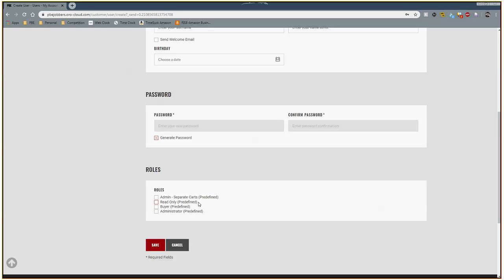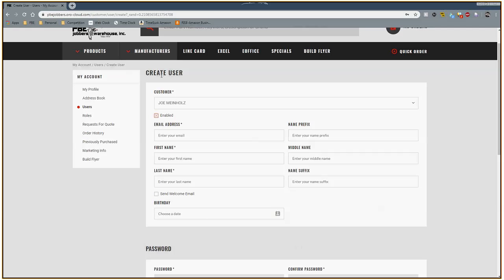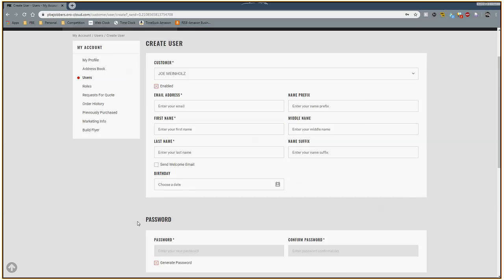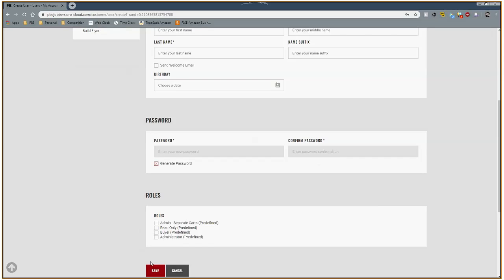This allows somebody access to the website. They can see inventory, they can see pricing, and they can browse and search. The buyer has the ability then to create a shopping list and make purchases. And the administrator has full access to everything on the site. This allows them to create users. This allows them to modify the address book, adjust other users' information, enable or disable access to other users. Those are the three main roles that are available.